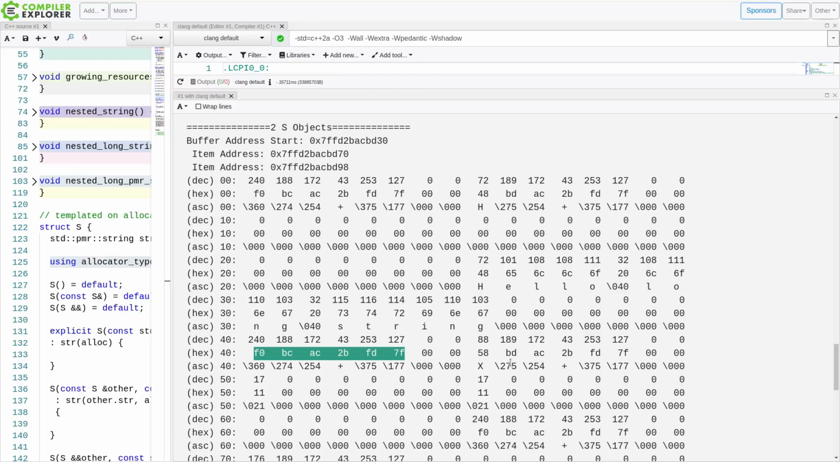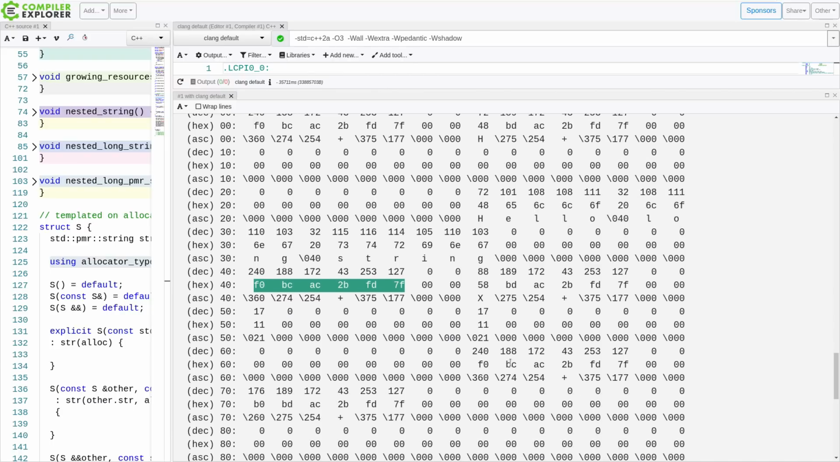And this is where things really start to get interesting, because the next value that we see is supposed to be the pointer to the memory location where this string is being stored.